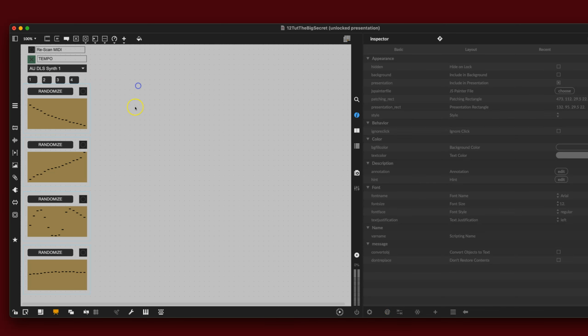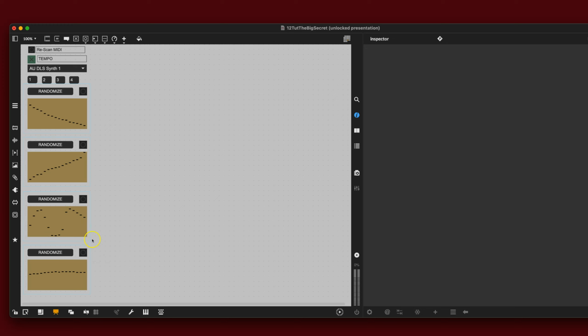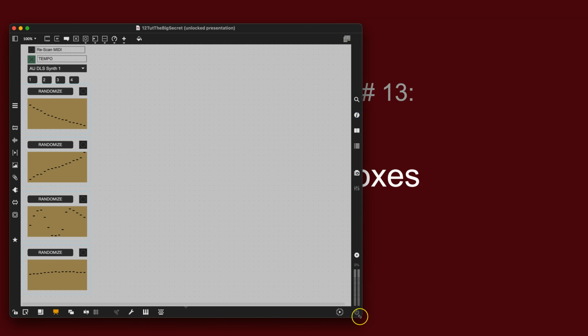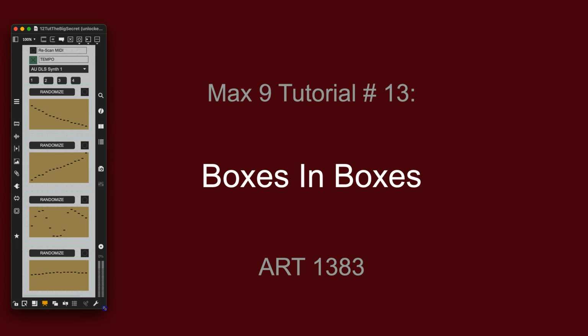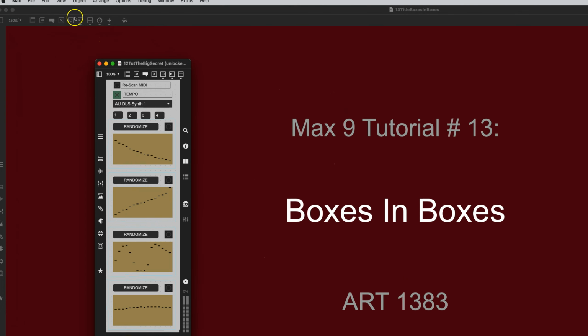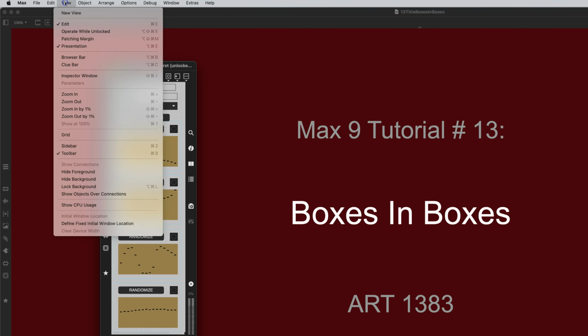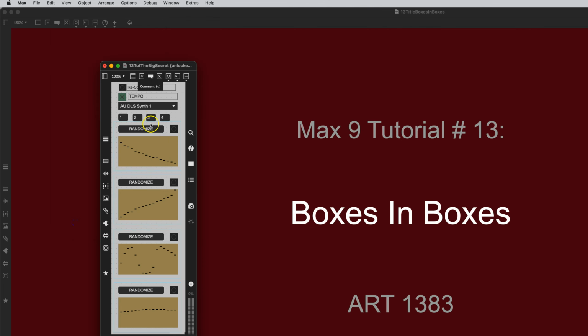Right, so that's my machine. Gosh darn it. I'm going to close this. I'm going to make this thing go like this. There we go. Do what we like to do. Oh, we have one more thing to do. Don't forget, but I'll do this first. What am I doing? I forgot already. Define fixed initial window location. Okay, I'll do that.